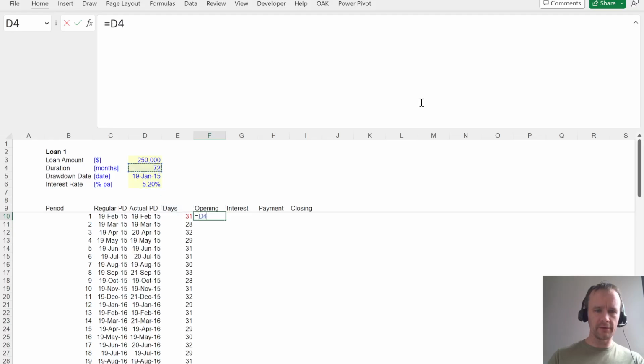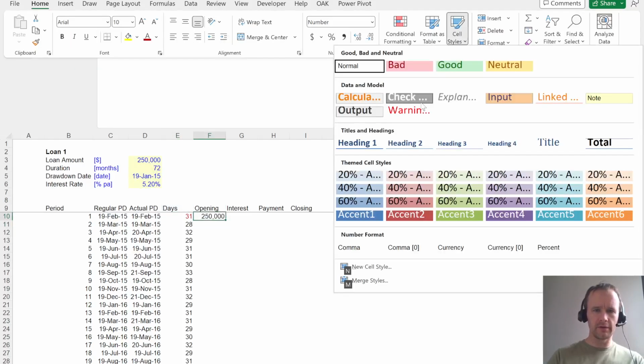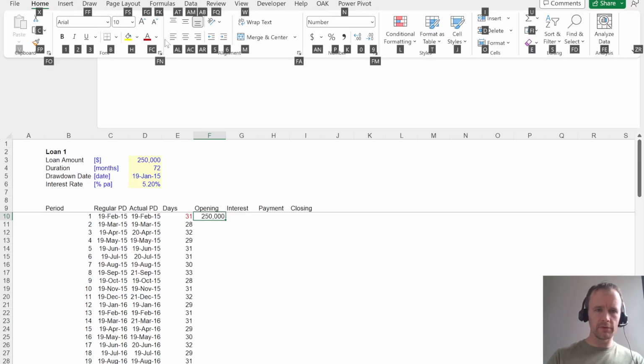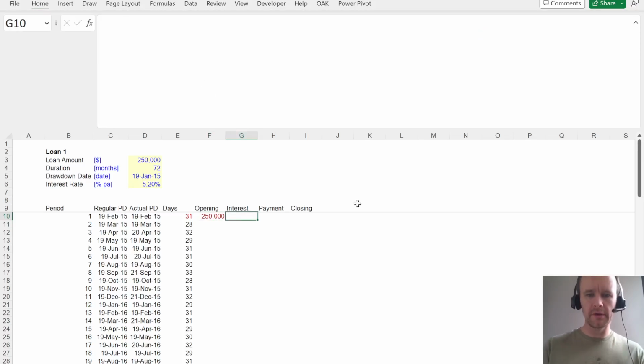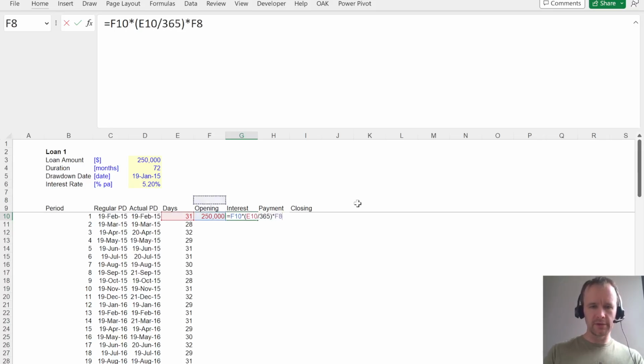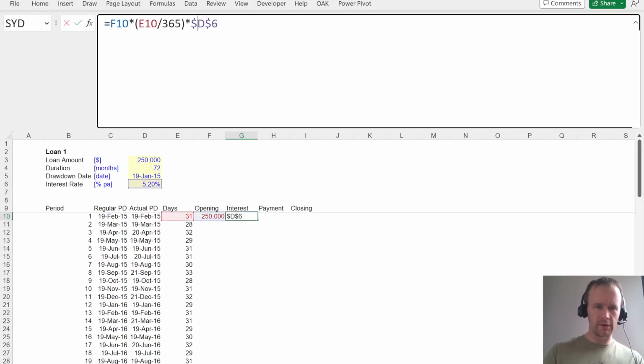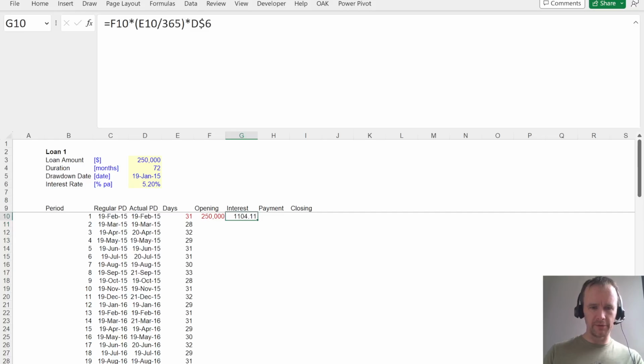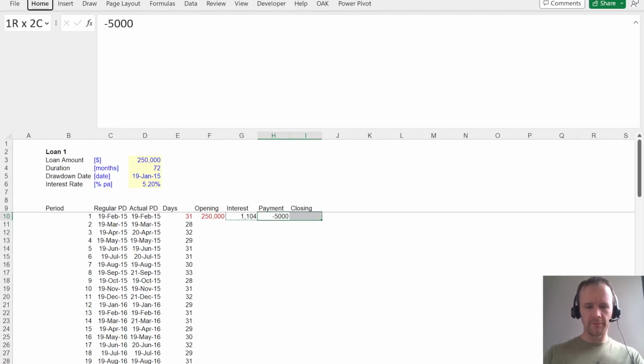So the opening balance is going to be this. And again, sorry, let's make it red because that's a different formula. And the interest is going to be opening balance times the number of days over 365 times the interest rate. Sorry, I'm not going to lock the column on that one because that'll make it easier to copy this over to a new model. And then the payment, I'm just going to put in minus 5,000 as a placeholder for now, because we'll need to solve for that payment in a minute. And then we'll sum these.